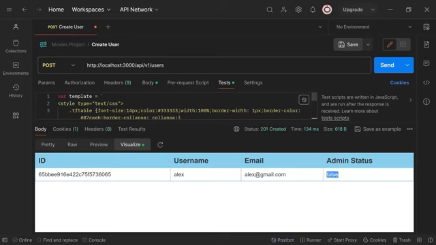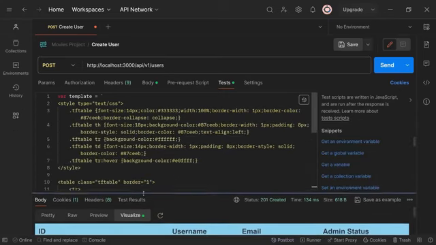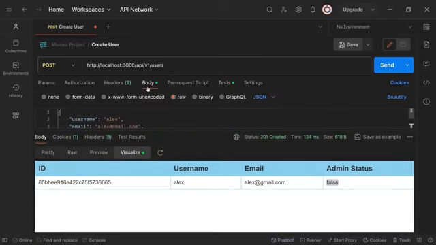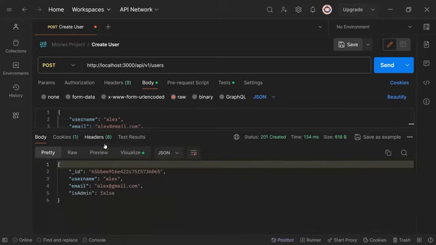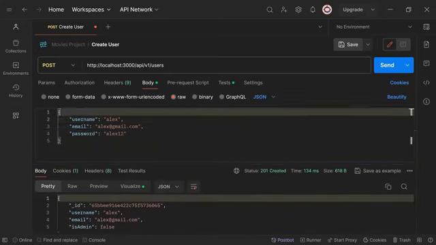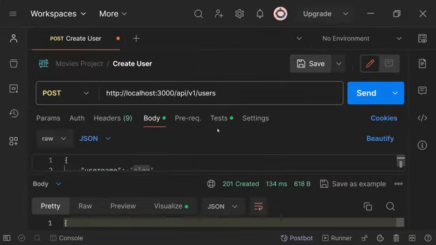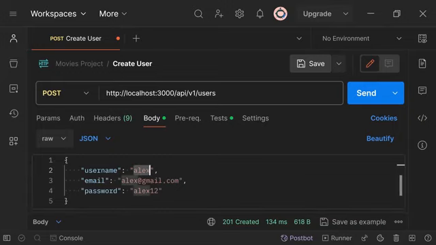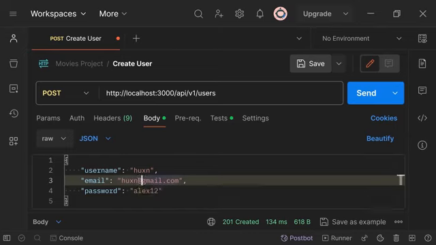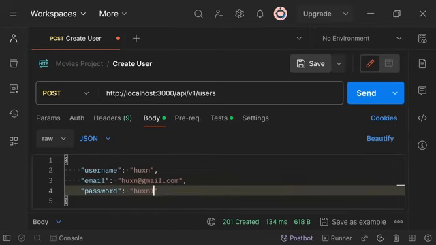Now I want to create a few more users so that we can work with them. I'm not going to click on the test, I'm going to click on the body, and I'm not even going to visualize this. I'm going to click on this pretty right here, and now let me change all of their data. First of all I'm going to create myself, but before I create myself, I'm going to have to drag that to the bottom, I guess. And now let me create myself, which is Hussein. Now let me create Hussein@gmail.com, and we have Hussein12.